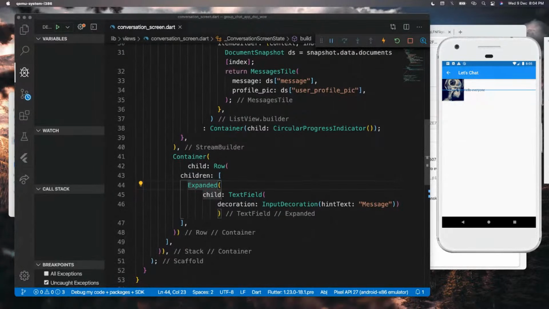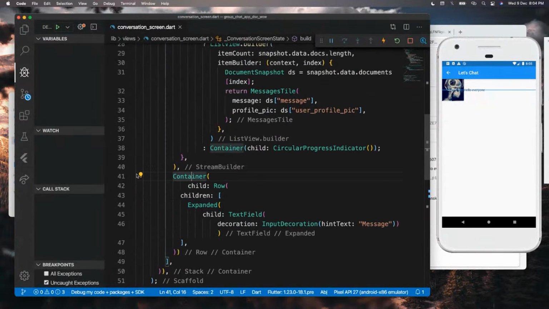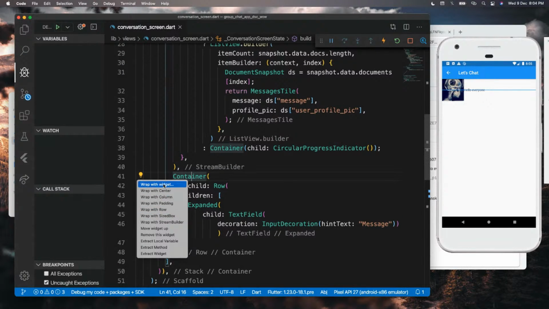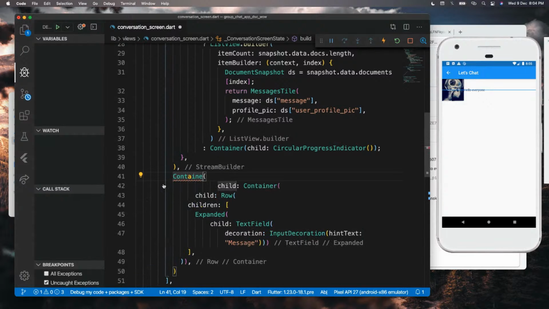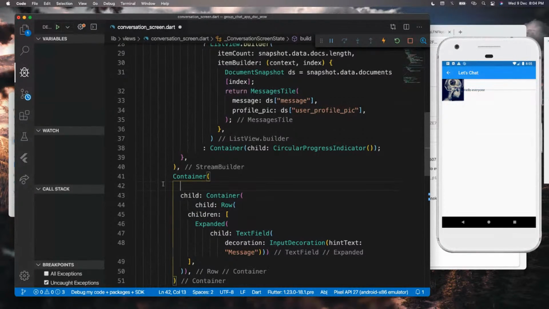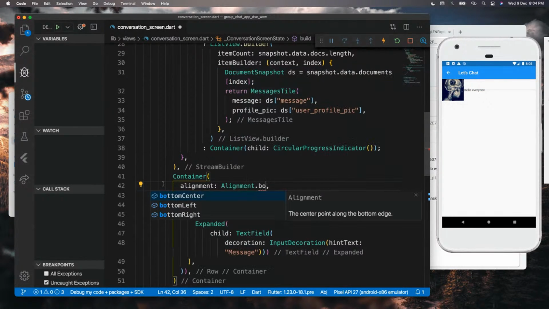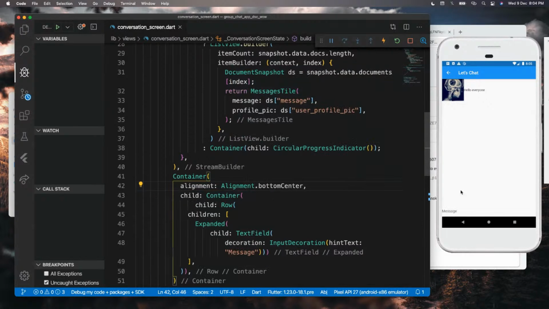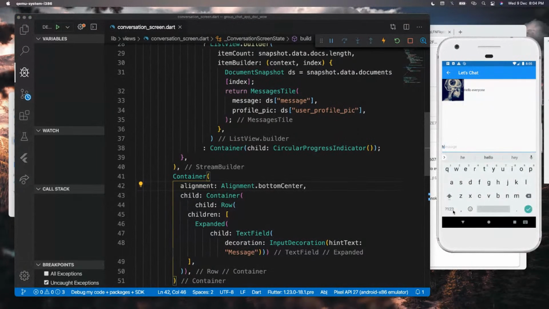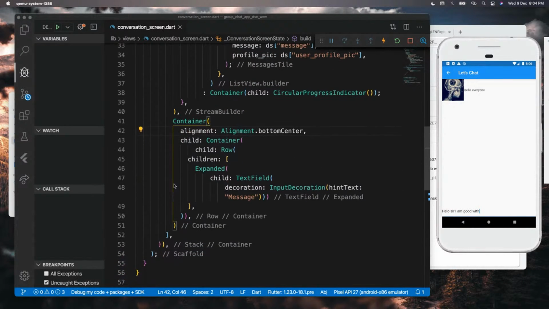Well, one option is that you can align it by wrapping this container inside another container, like that. And then you can say in that container that the alignment of the child of that container is bottom center. So if I save that, you can see it's at the bottom. So, hello, like that.